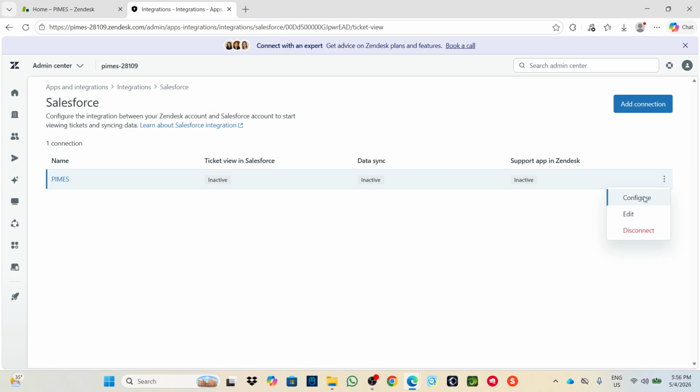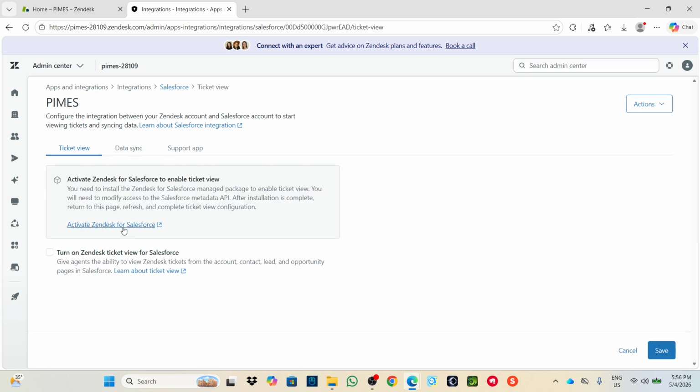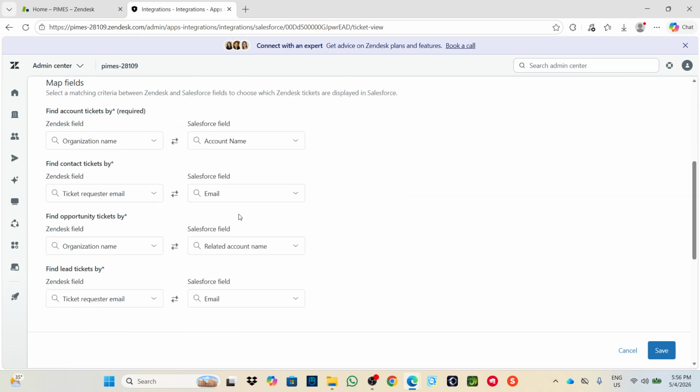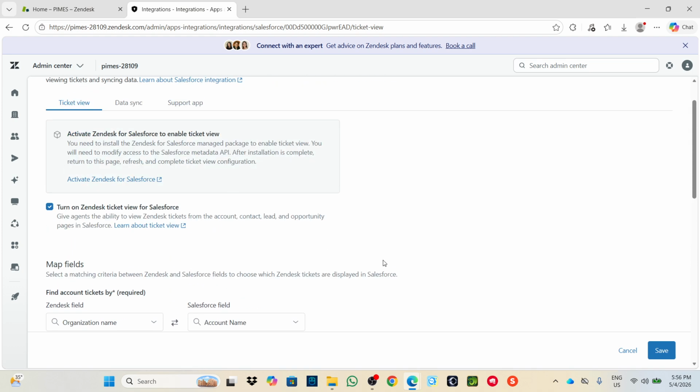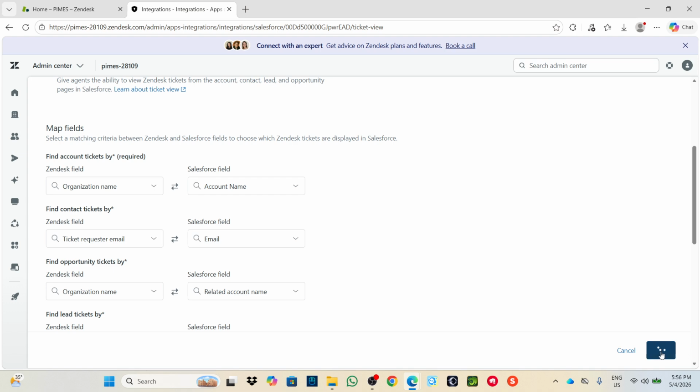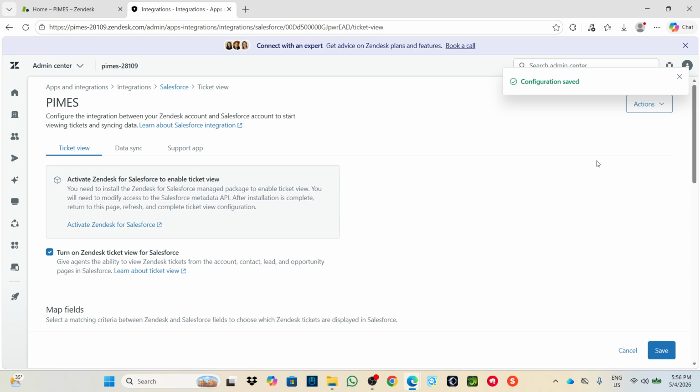So configure, then turn on Send a ticket view for Salesforce. You can tinker with these options, but after that, click on Save. And as easy as that, you've successfully connected Salesforce to Zendesk.